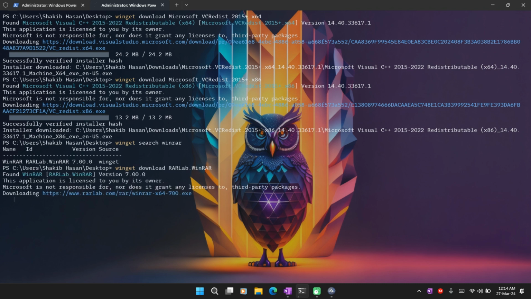Right now we are trying to download WinRAR from the official website. As you can see, the latest version is 7.0, which was released a few days ago, this week. So it is trying to download. As you can see, it is downloading.